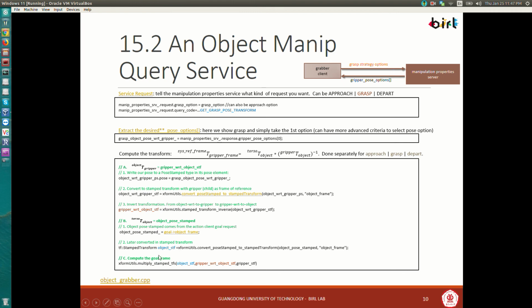And then to compute the goal frame, which is this one over here, what we want to do is do a transform multiplication. So we take the object stamp transform from here, multiply it by our gripper with respect to object, and save the final result in this gripper stamp transform. So this is what we're going to use then to move our robot.